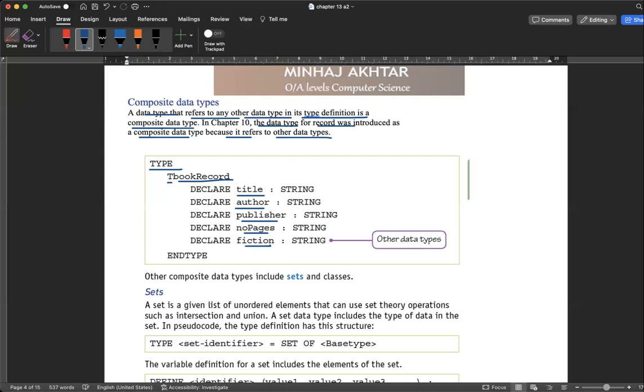So it means that in composite data type, you are going to give further other data types, whatever belongs to a particular one. So book record is a particular variable here, a data type. And in a book record, there are many things like title, author, publisher, number of pages, fiction. So these other data types must be used with the main one. This type of data type is called composite data type.